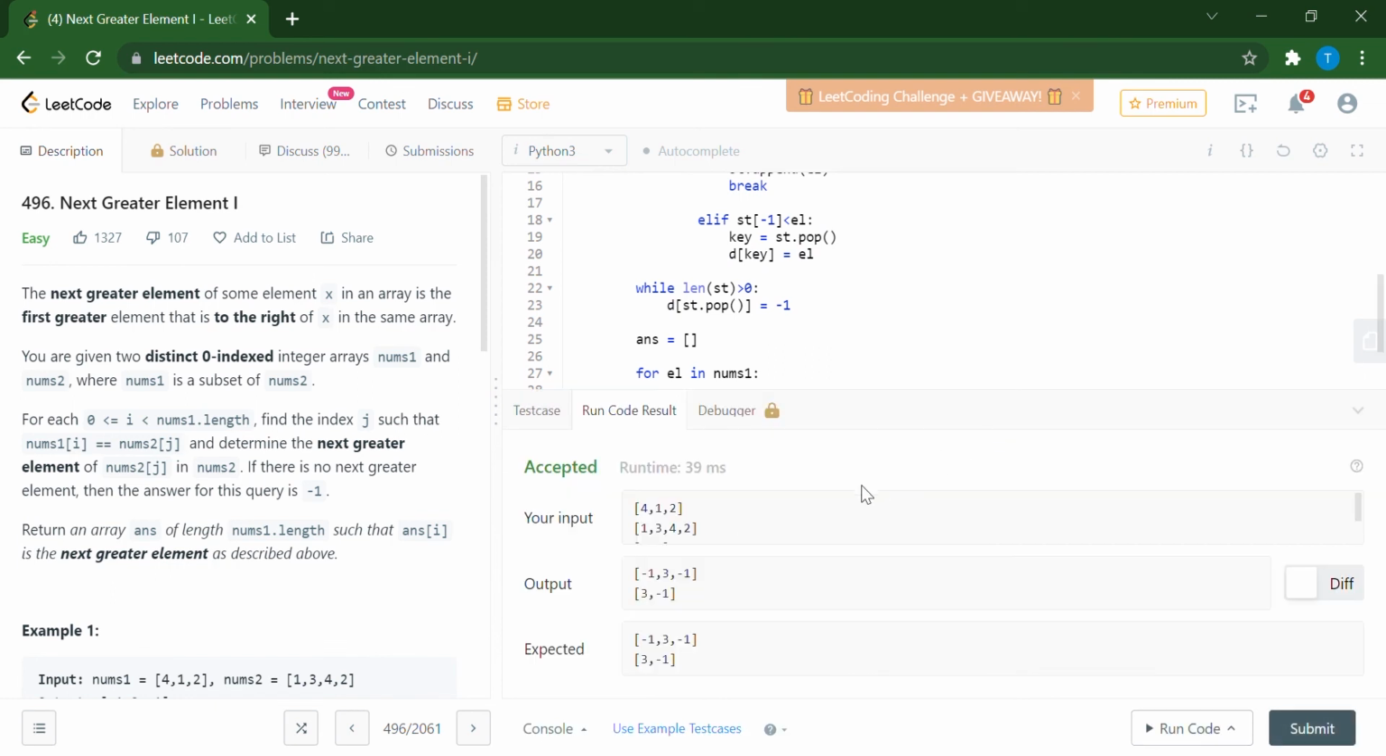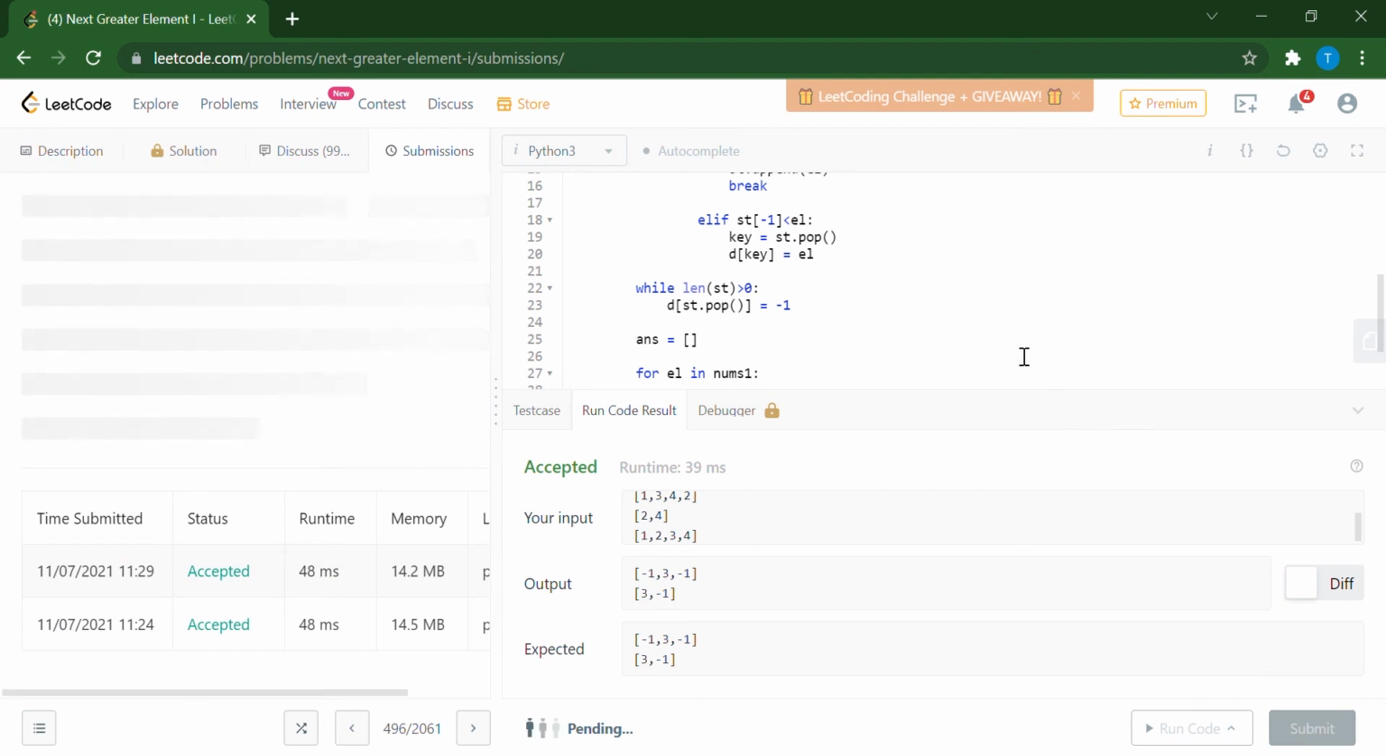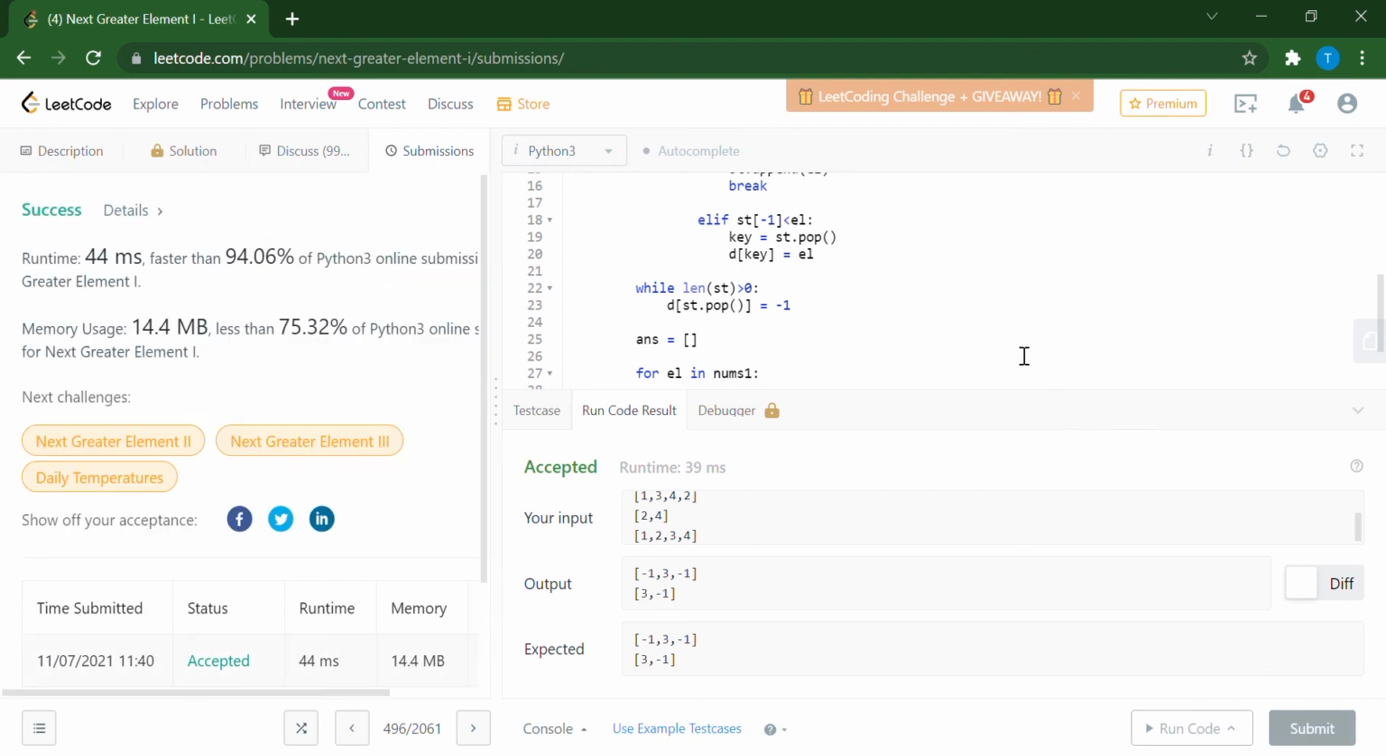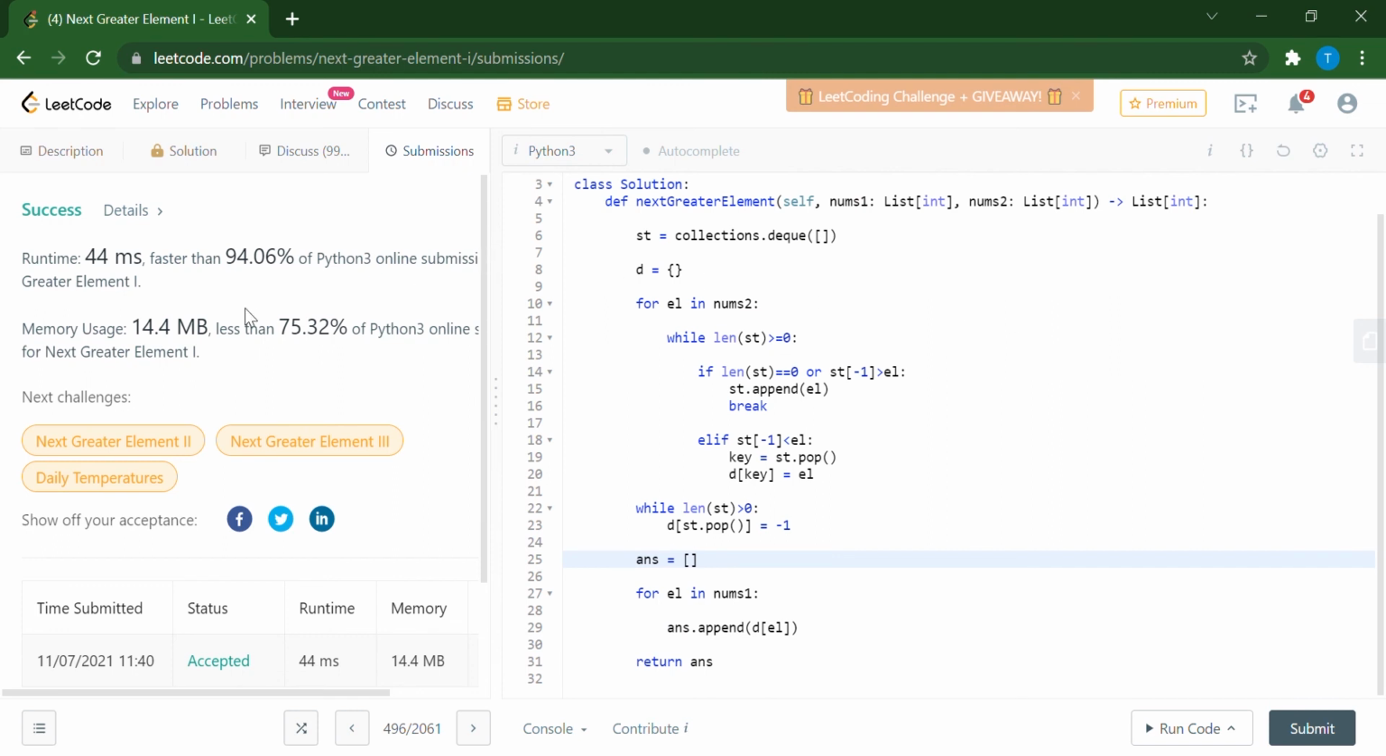All right, so it runs on all the example test cases. Let's try submitting it. Okay, great. So the memory is pretty decent, and so is the runtime, right? So let's just explicitly discuss in big O what these runtimes and memories would be, right?